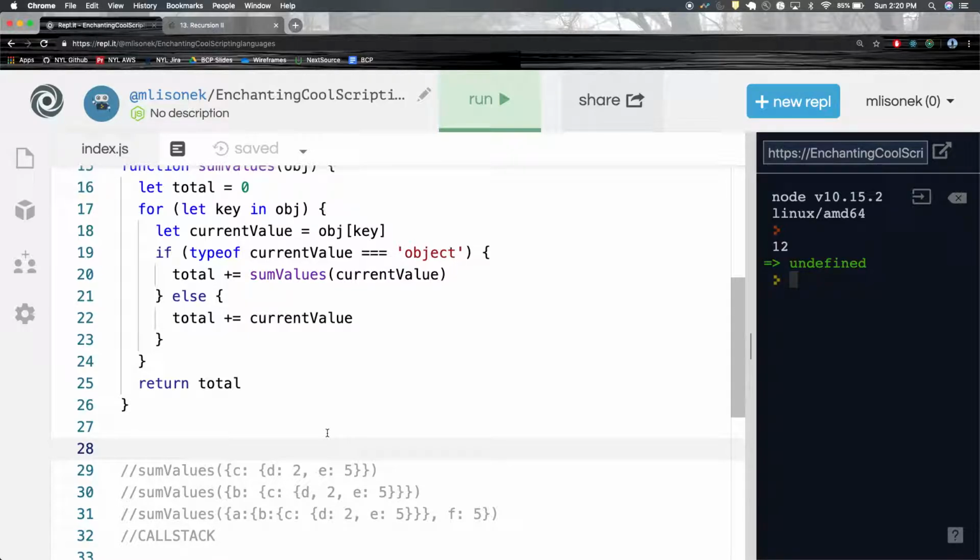Same thing for let key in OBJ. OBJ is now the value of the key C, which is this object. I mean, OBJ is now this entire object, and object at key C. So current value is this object with two things in it. Is that type an object? Yes. So we have to dive even deeper.